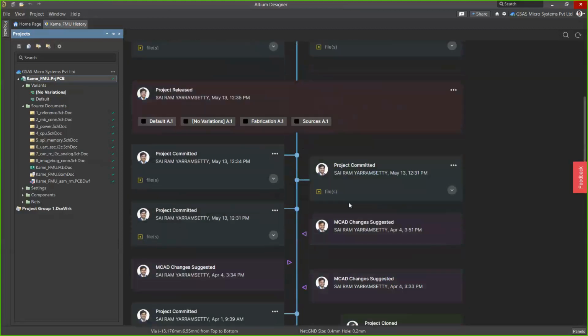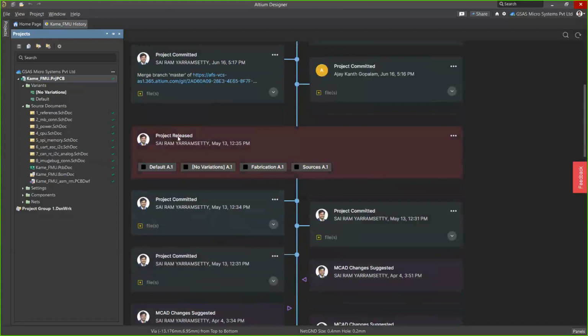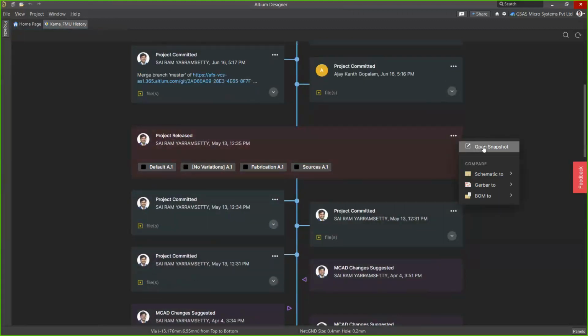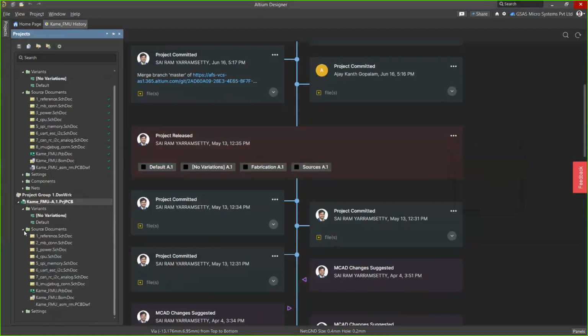And as I told, if you want to see the product that has been released, you can just click here and open a snapshot. It will automatically open this particular project. See here, this particular version you want to open. If you click on snapshot, it will open a snapshot of the particular project revision here.